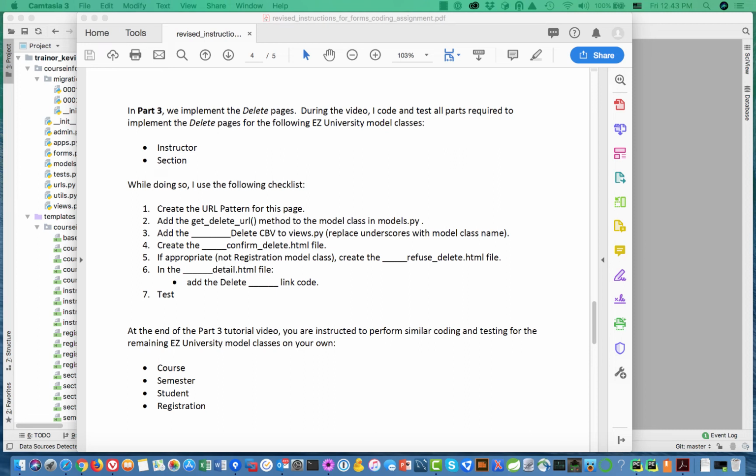Welcome to part 3 of my tutorial for the forms coding assignment that's part of the Easy University tutorial project. And what I have up here is the instructions for part 3.